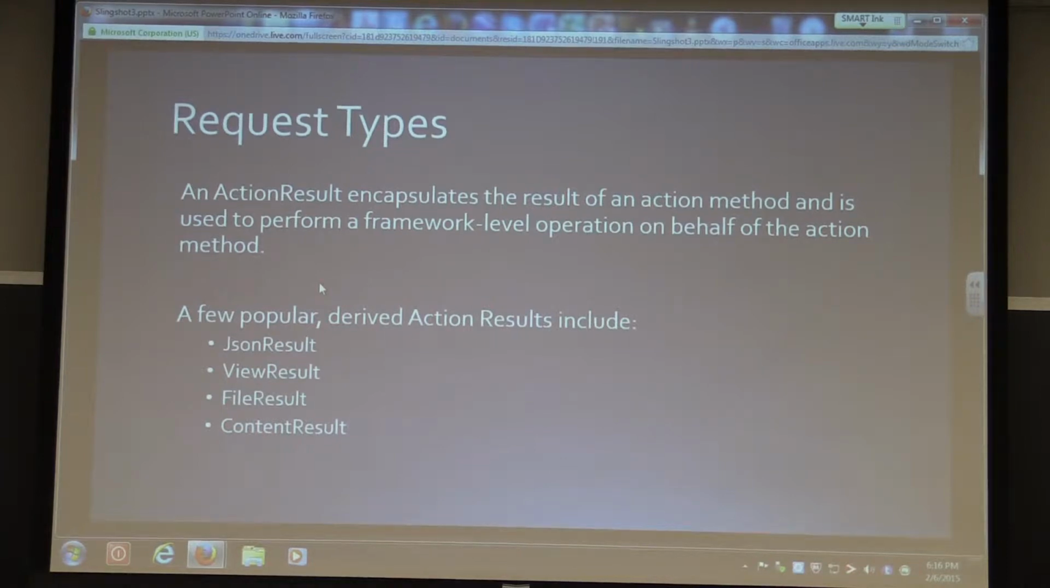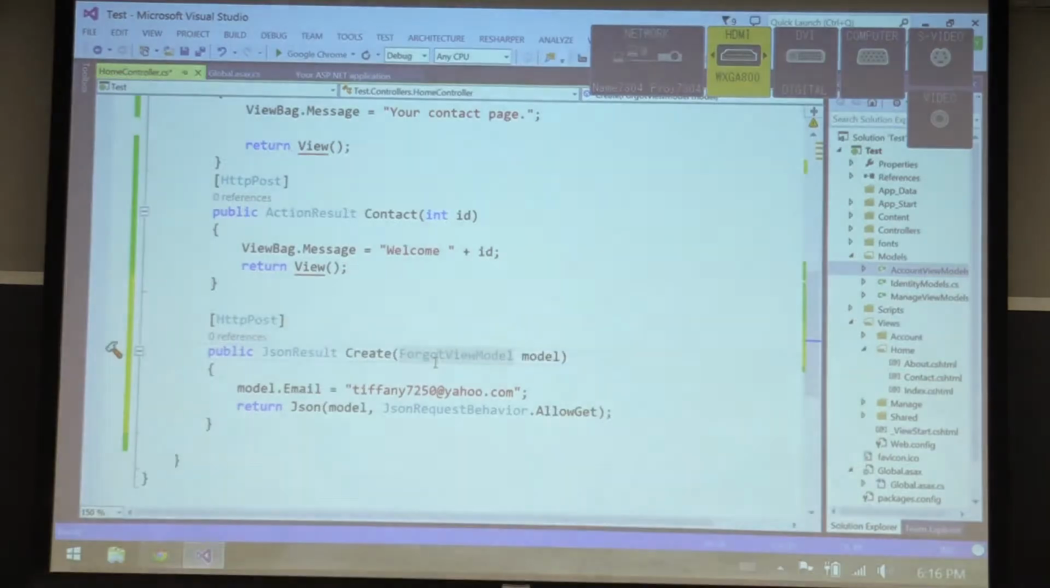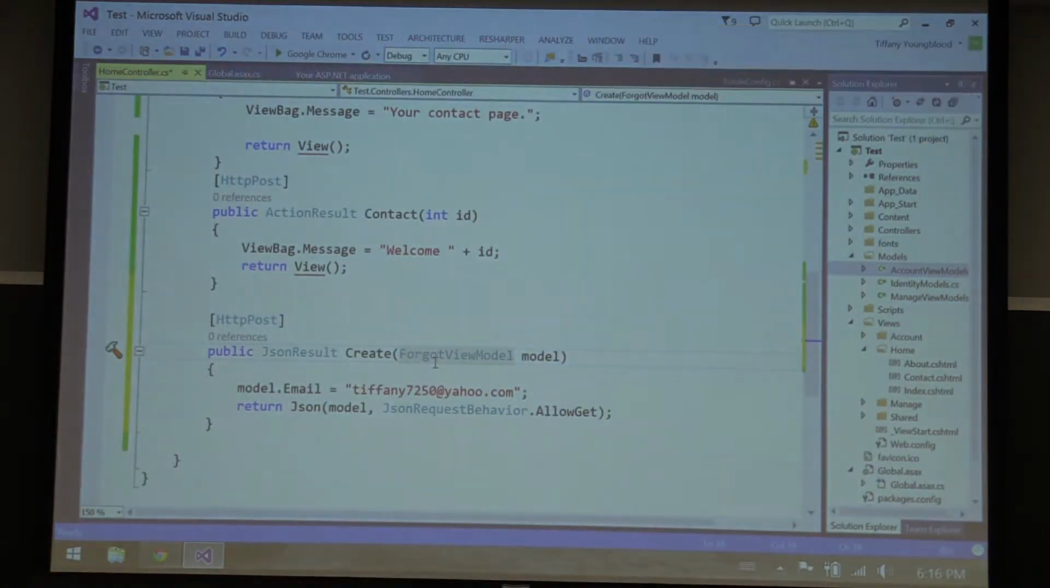About tonight are request types, and they all derive from action results. So if you notice on the code, by default they're sending back action result. You can also change these that are sending back views. These can be view results.